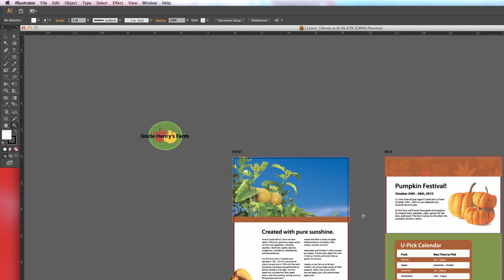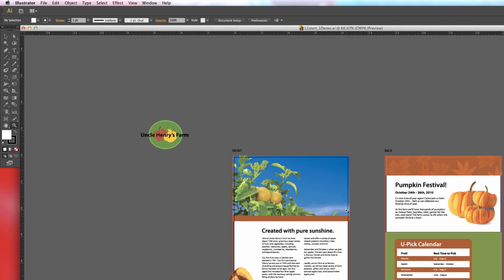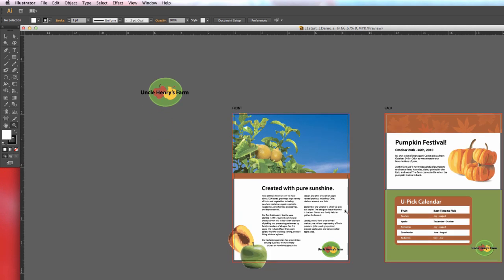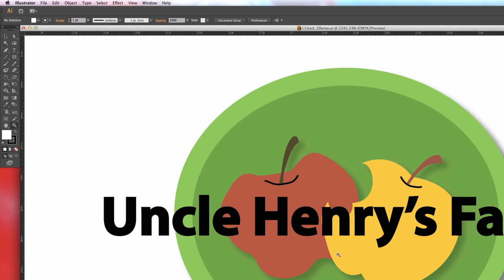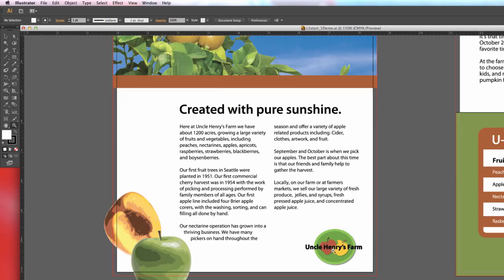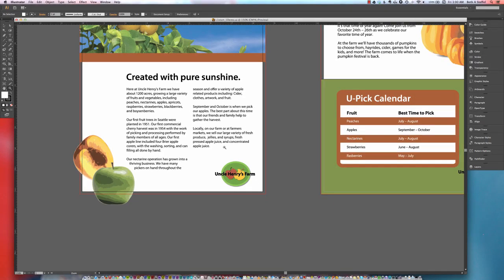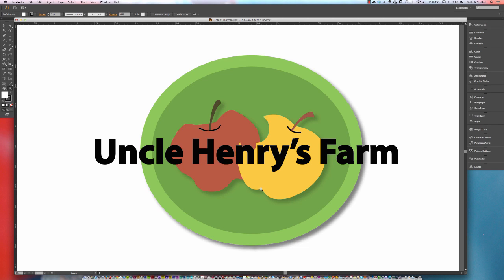The other thing that's really useful about the magnifying glass is that if there's a particular part of your design that you want to zoom in on, you can click and drag a marquee around what you want to zoom in on. When you let go, it will zoom you in to that part of your design. So you just drag a selection rectangle, and it'll fill your screen, which is pretty useful.